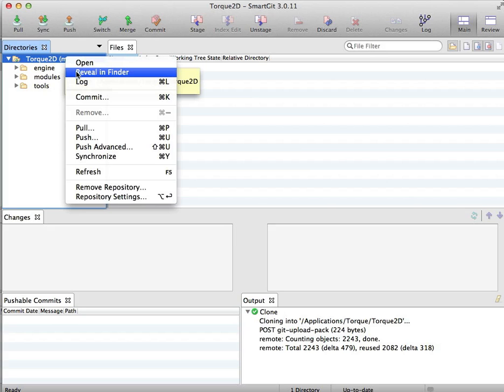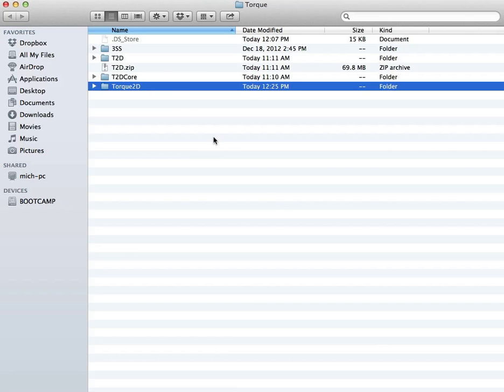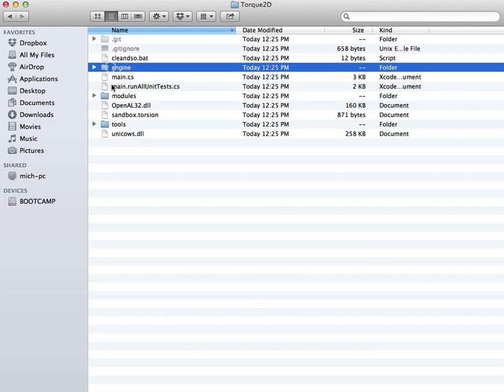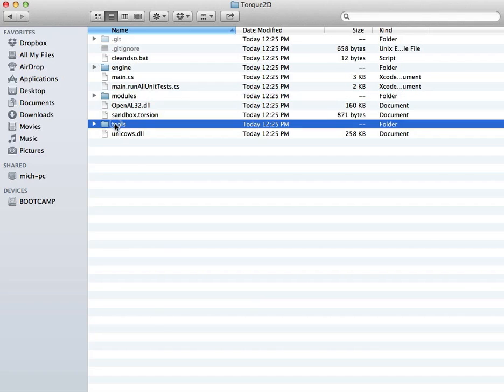So I'm going to jump into that repo real quick. And this is what you'll see when you first get started. You're going to have the beginning files for Torque2D. We've got primarily an engine, modules, tools, folders, and then my starting entry script. First, as you see right now, there's no pre-made binaries. That will be changing in the near future.